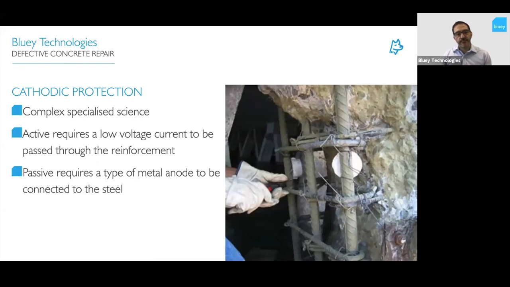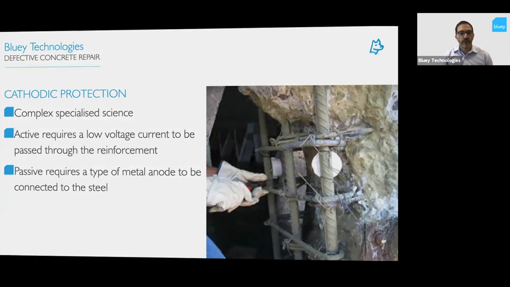Cathodic protection, that's another topic altogether. It's a very specialized science. There are effectively two types: active and passive cathodic protection. Active just means you're passing a voltage through the steel reinforcement to prevent corrosion. Passive means that you're fixing a type of metal anode, as you can see in the photo, to passivate corrosion. And both work well, and there are specialists in that area that can provide advice and design on that.